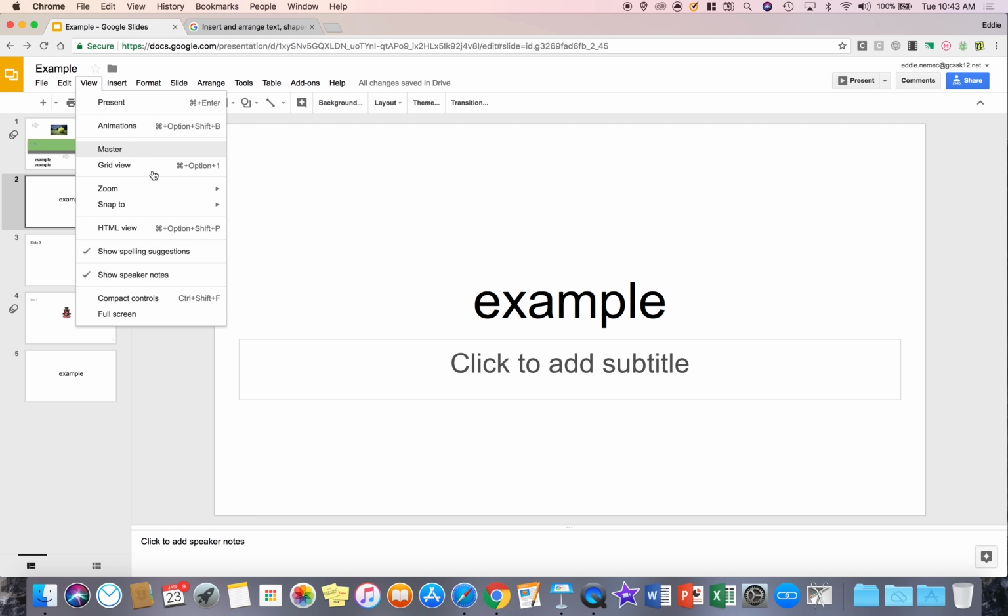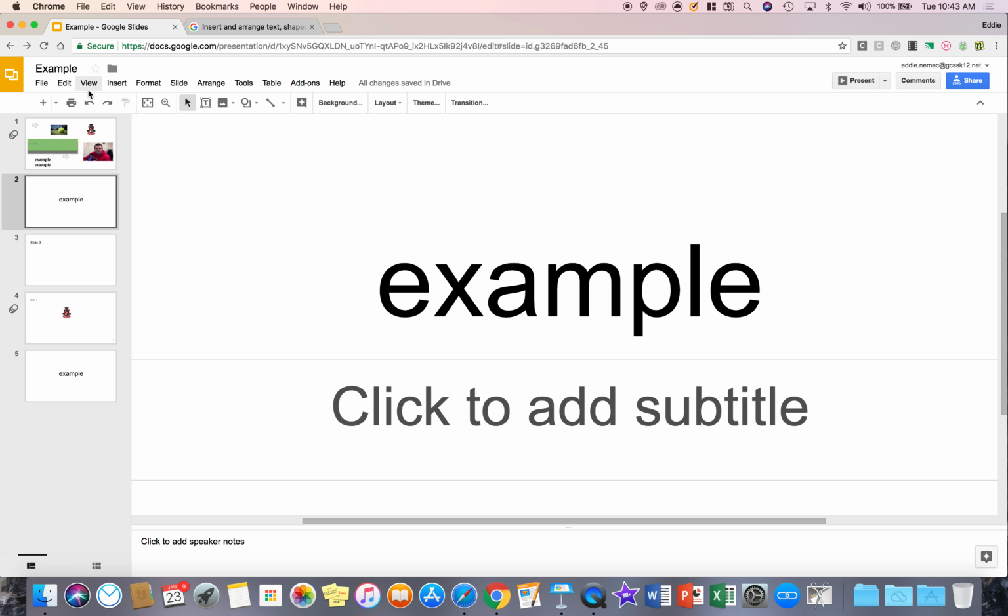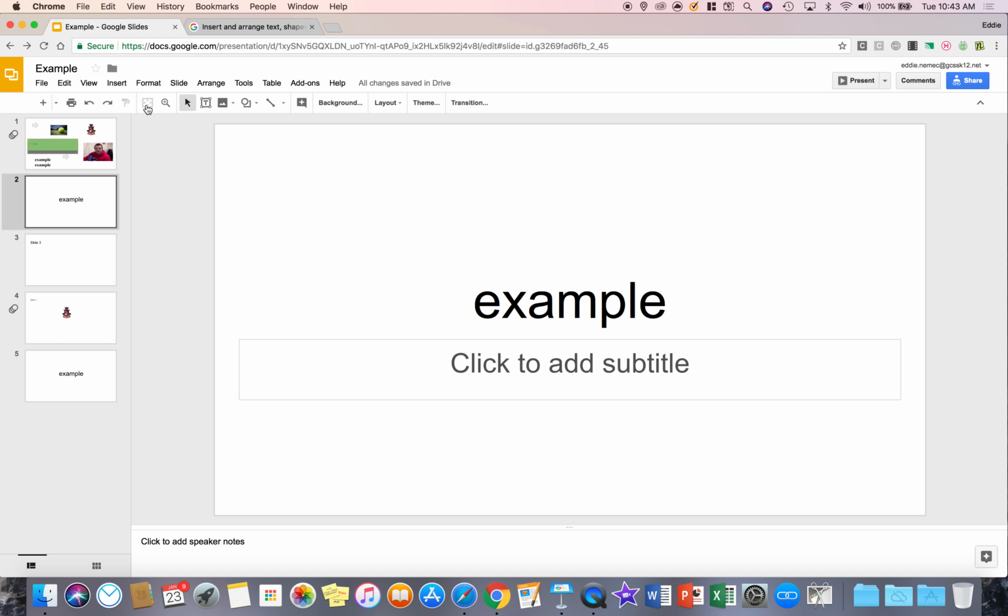Going down the View menu, if I go to Zoom, this is where I can zoom in and zoom out. Note this button becomes active, which means go back to the normal view and adjust it to my screen. That's a very important button if you ever zoom in too much on the screen.